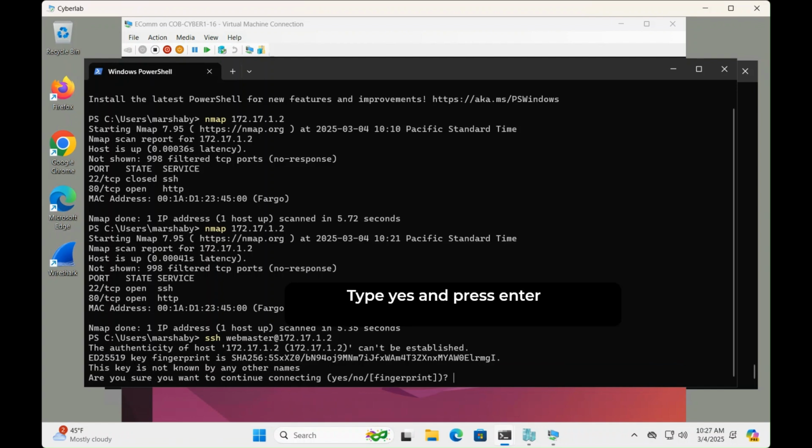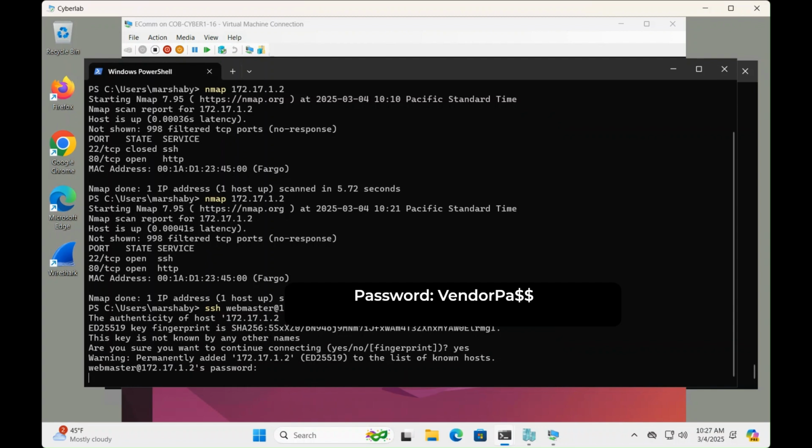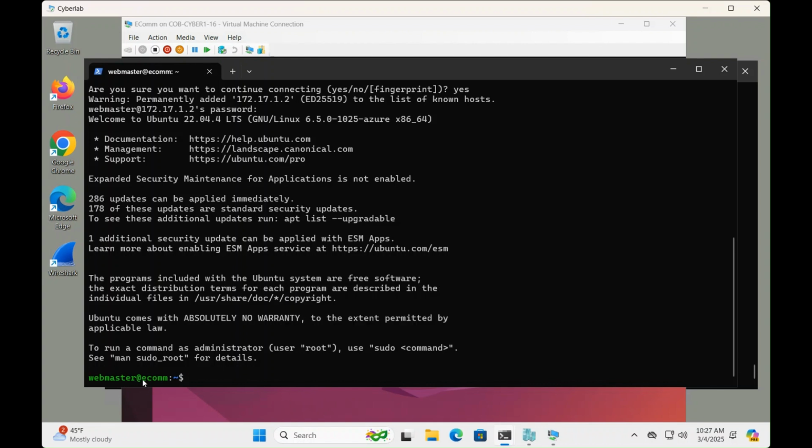SSH entails lots of possible security risks. Typing yes and pressing enter verifies that we realize we are connecting to a new and previously unidentified host. You may remember the webmaster's password. You set it up a few minutes ago. Type it in and press enter. The prompt and the terminal tab label now show that commands typed here will be executed on the remote ecom server.